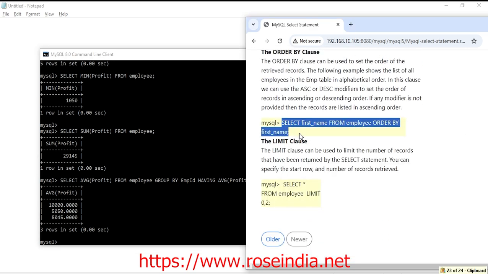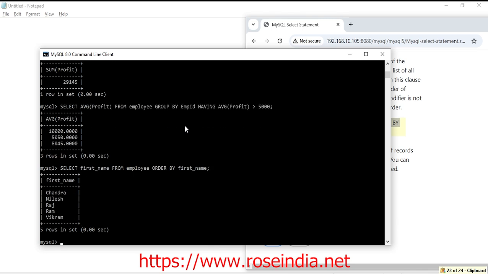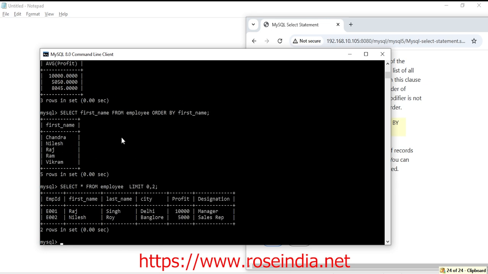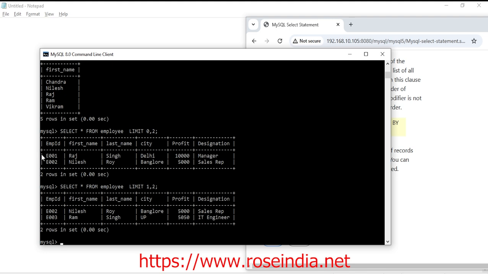In a MySQL table or any other SQL table, we can have millions of records, and we don't want all the records to come out at one time. So we can limit the number of records returned from the database by using the limit clause. So limit 0, 2: from the 0th position it will return 2 records. If I specify from the first position, it returns 2 records, so now it is not returning E001, it returns E002 and E003.